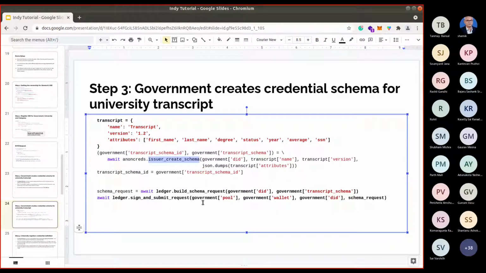So for storing the schema in the ledger, there is this function called issuer create schema, and then ledger.build schema request and sign and submit request. For this build schema request, we have a different type of transaction called schema. Schema will take the deed of whoever is registering the schema and also the structure, which is produced by the issuer create schema function.